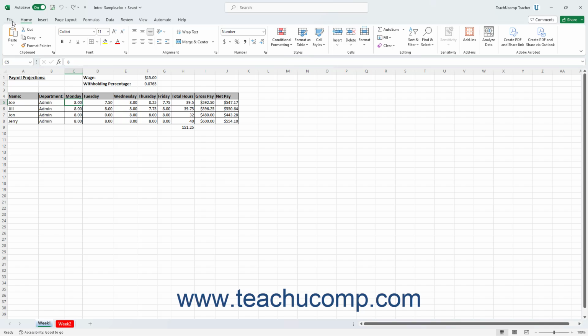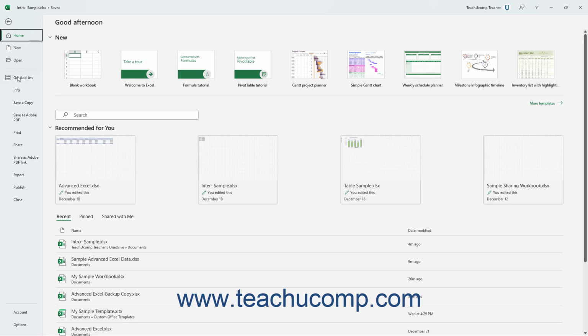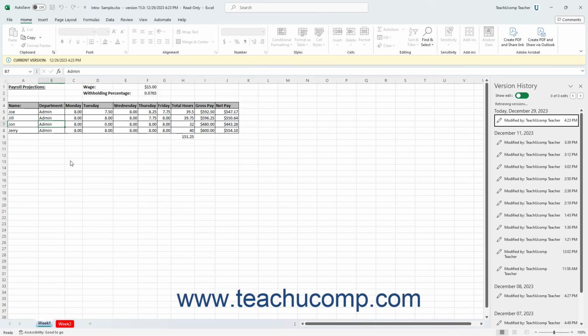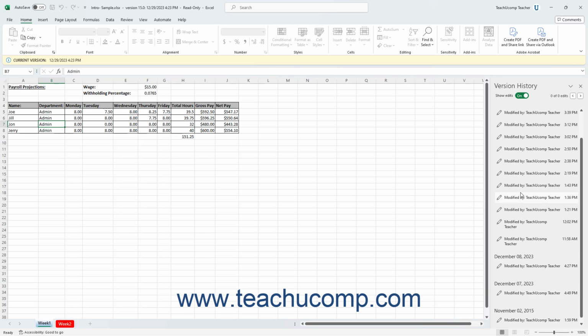Alternatively, click the File tab in the ribbon, click the Info command at the left side of the workbook if necessary, and then click the Version History button to the right. Either way, the Version History panel then appears at the right side of the workbook window. The various file save states appear sorted by date. You can scroll through the list and then click the version of the file to which to revert the current file to load the saved version in a separate window.